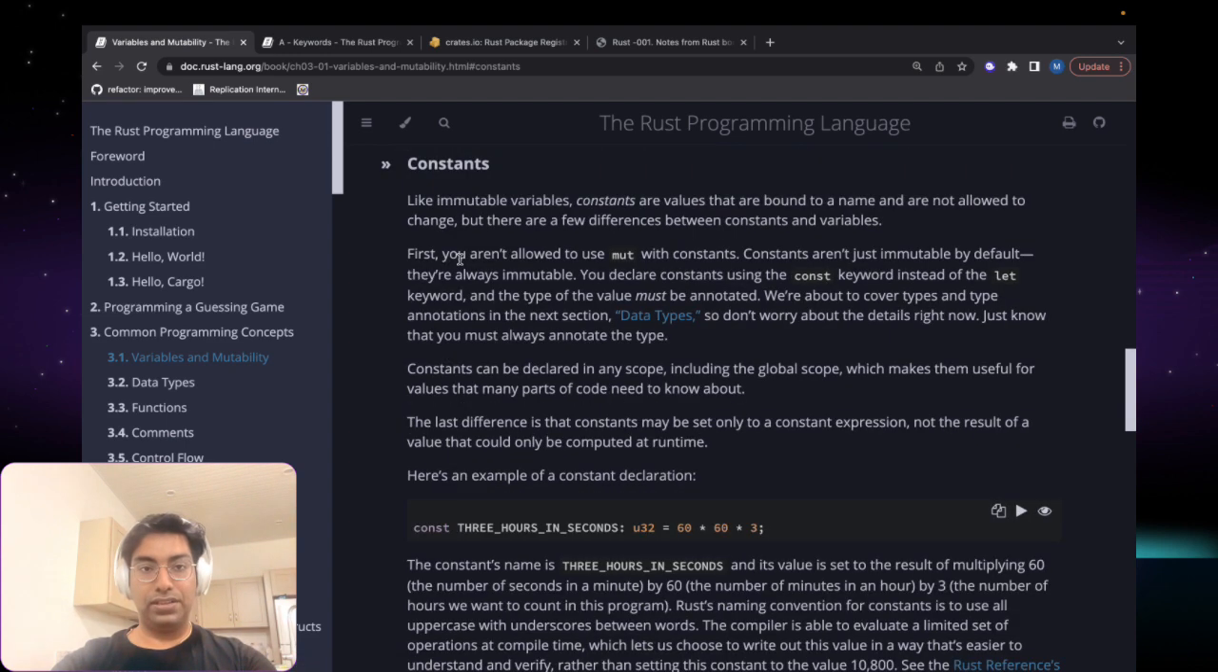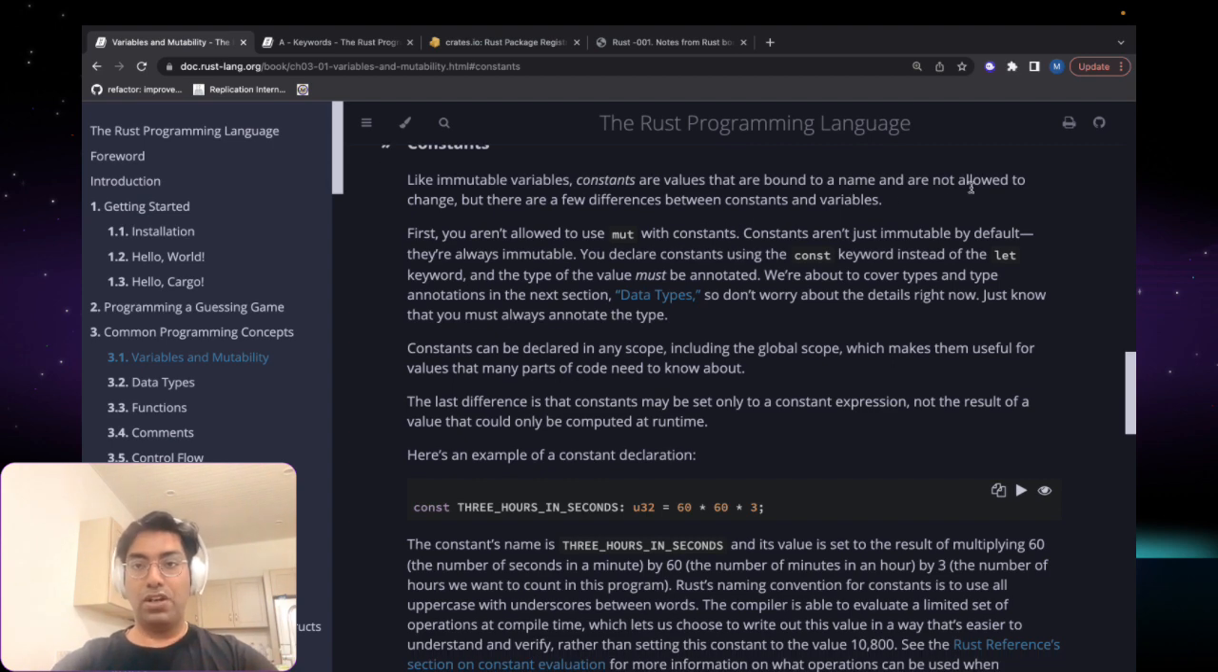Another thing is constants. It's interesting that they have created two similar concepts, immutability as well as constants. My initial impression was that constants are the same thing: variables are constant by default, and in order to make a variable mutable, you supply the mut keyword. But they are entirely different concepts. Like variables, constants are named and not allowed to change, but there are a few differences between constants and variables. You are not allowed to use mut with constants. Constants aren't just immutable by default, they're always immutable.